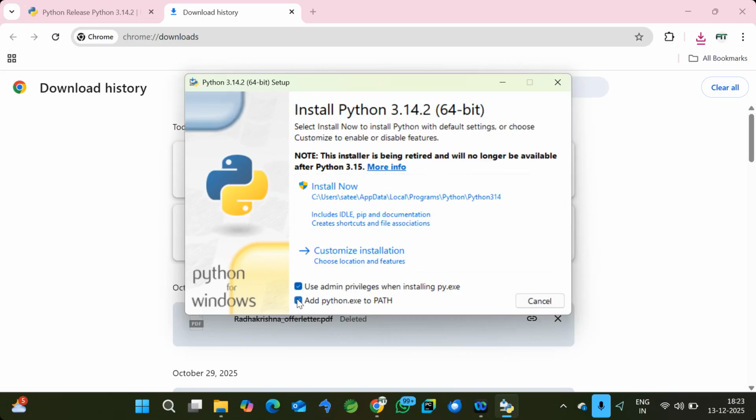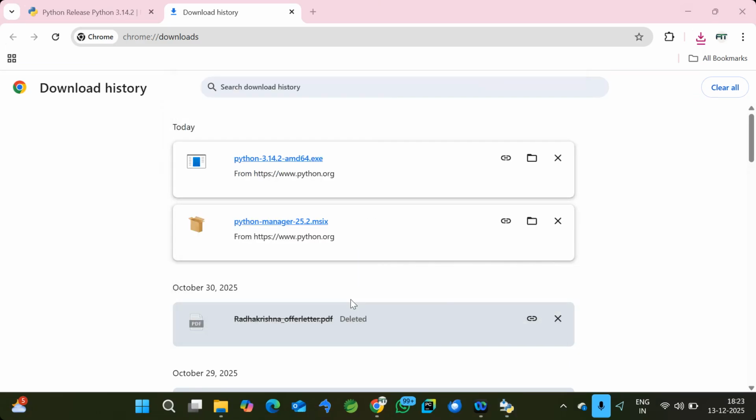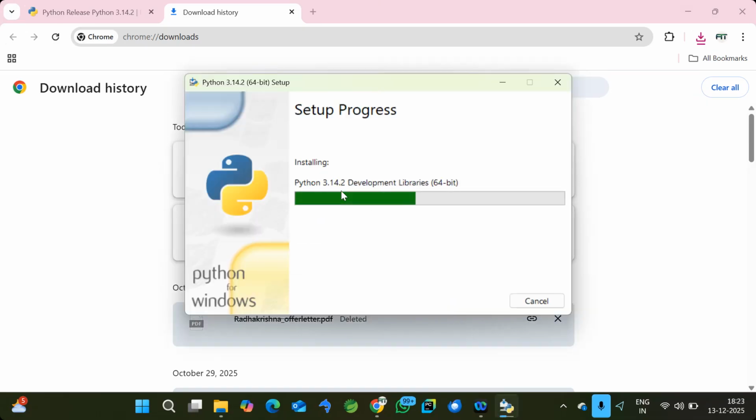Even though we installed 3.14, it showed 3.13. If you want to make this the current version, then we have to go for this one. Now Install Now, and it will take a few seconds or minutes, based on the performance of your computer, and it will complete the installation.